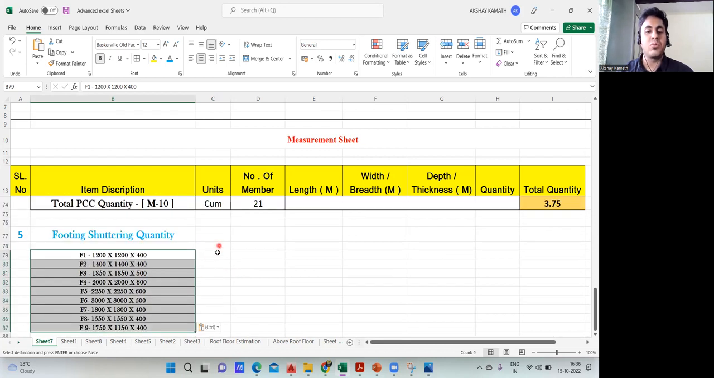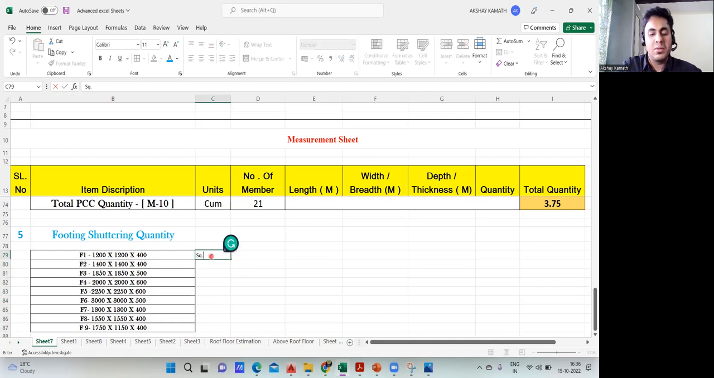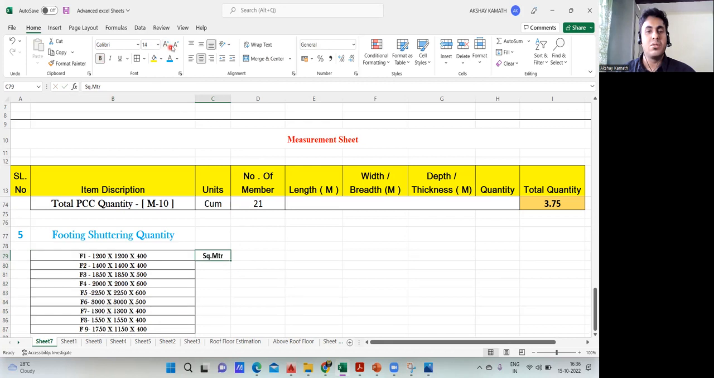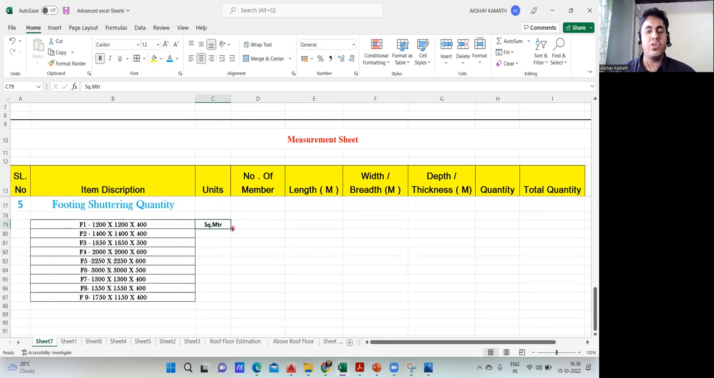Now coming to the units part. Shuttering will always be in square meter. So you write it as square meter. You can merge at the center and make it bold. So again, everywhere it is the same thing. I'll drag it now. Done.